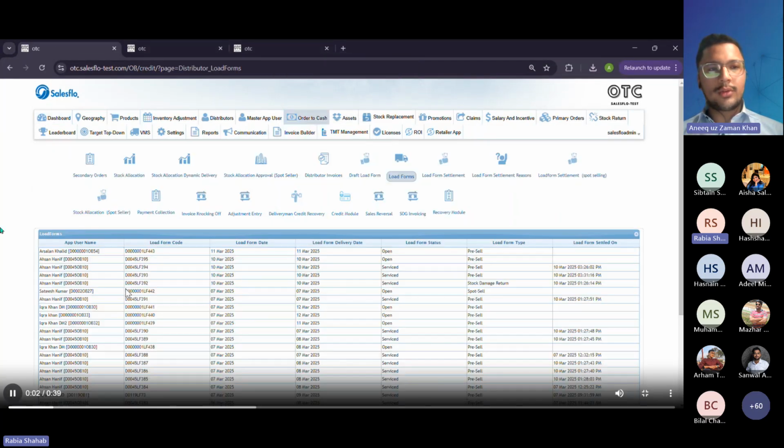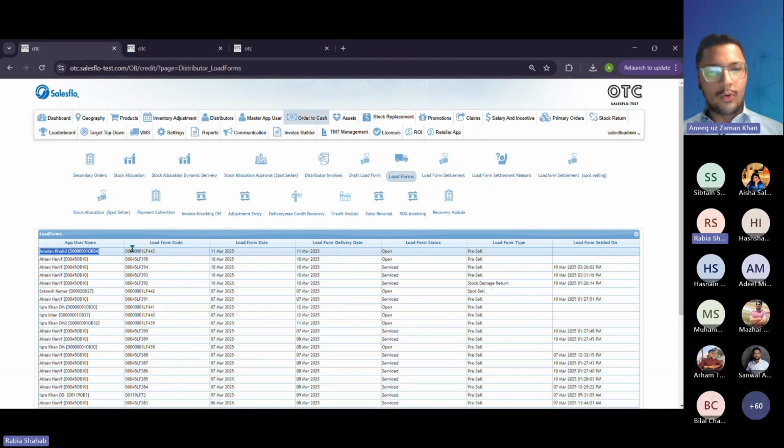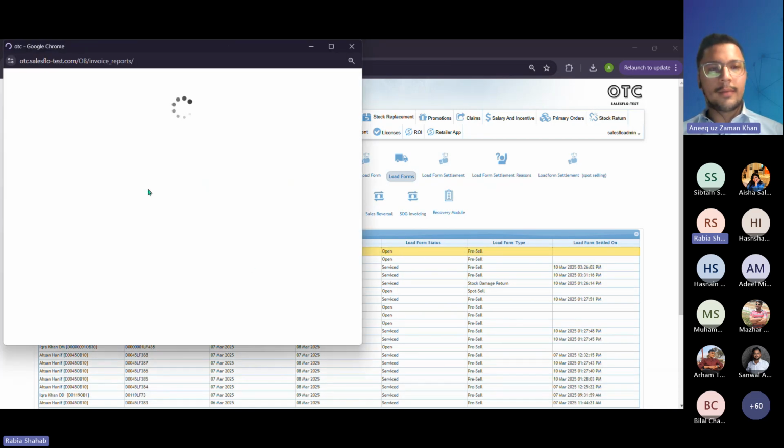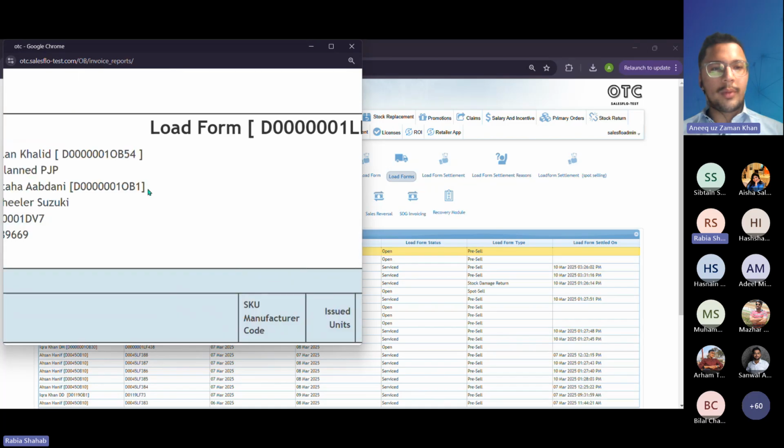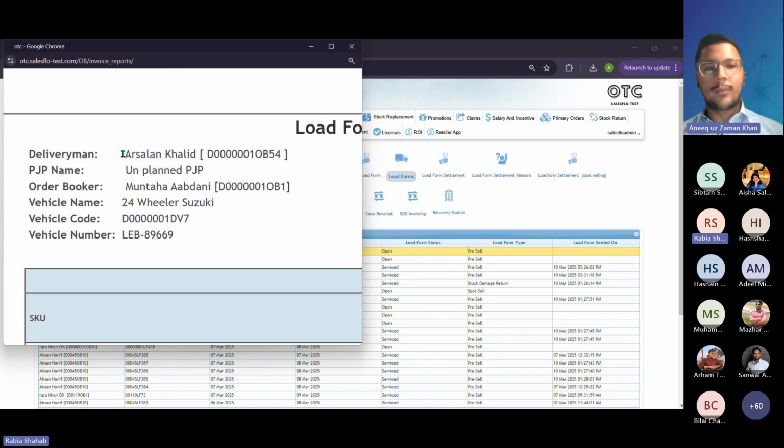I would simply go to the load form setting. I would open the load form I would want. Let's say in this case, we can see the load form of Arsalan Khalid. We open this load form and I can now see the vehicle that was attached to Arsalan Khalid is essentially the 24-wheeler Suzuki with the vehicle details of LEB 89669.